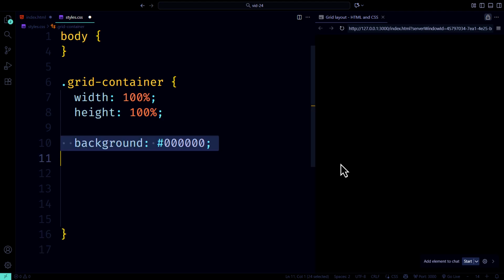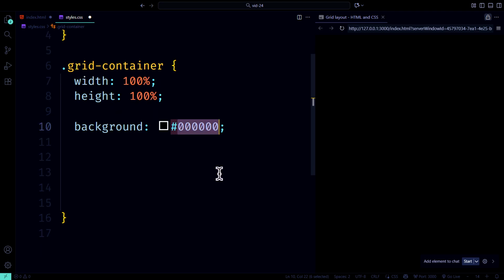We then set the background to black using a hexadecimal value of 000000. At this point, the entire screen will appear black, giving us a clean base to build on before adding any grid lines or effects.